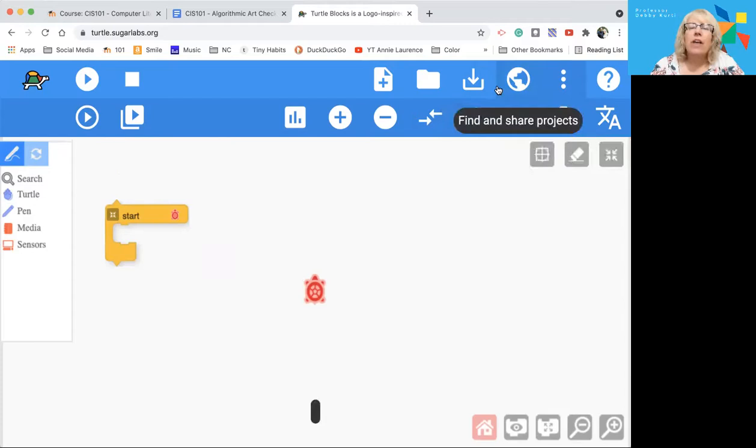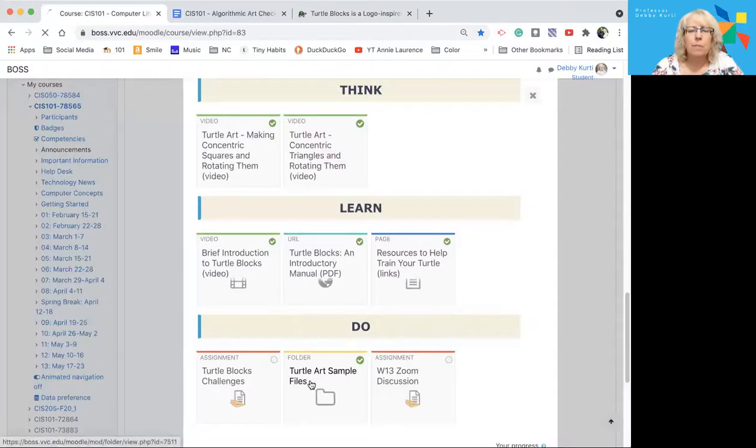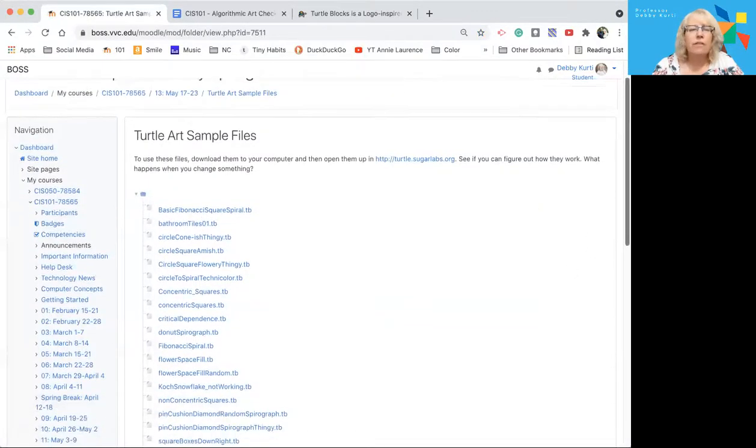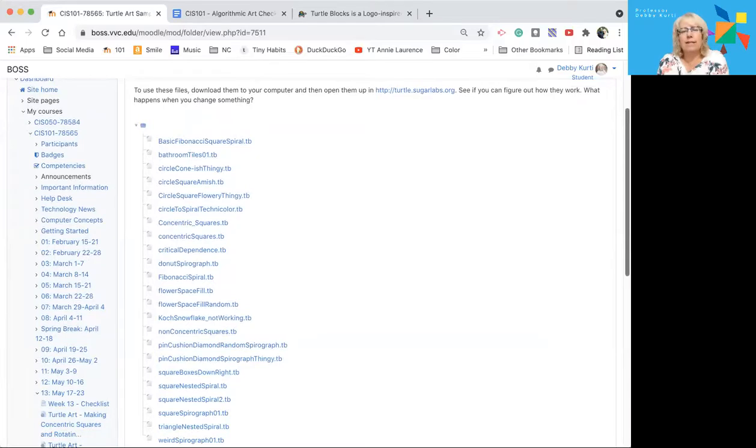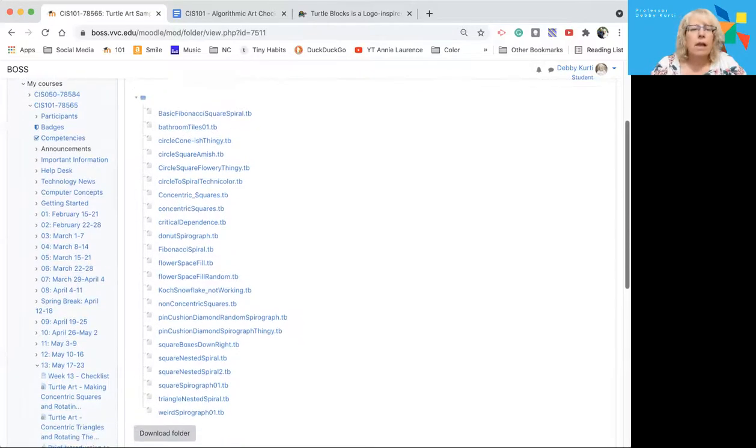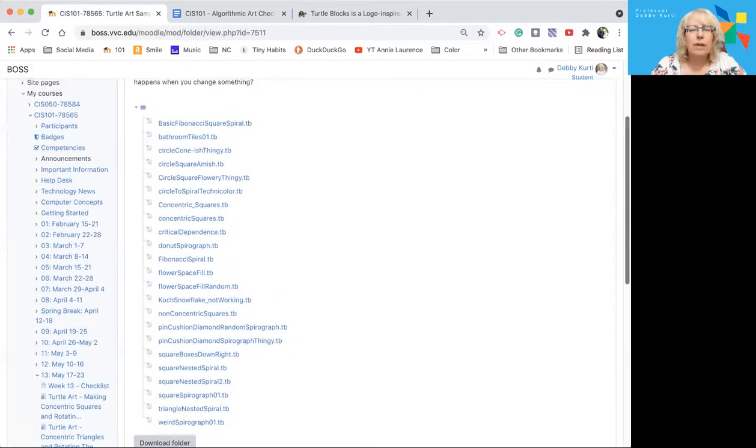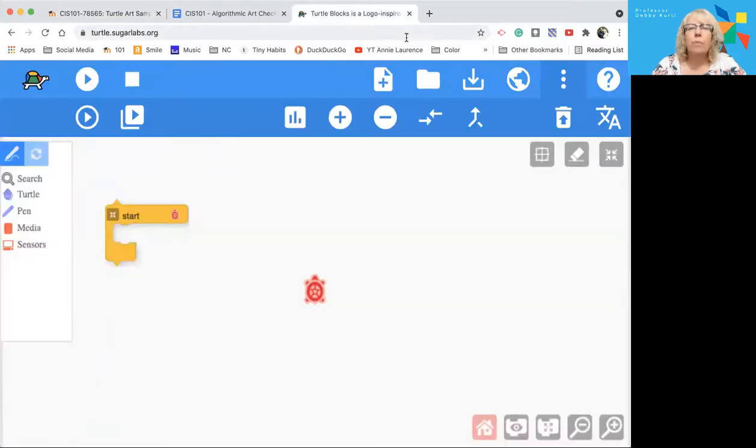So there are some sample programs that I've given you in a folder labeled Turtle Art Sample Files. You'll notice they're all .tb, Turtle Blocks. You can download some of these and try them. So I'm going to open one up.